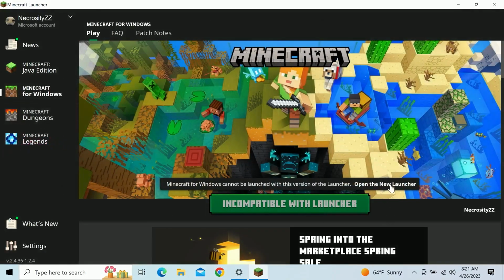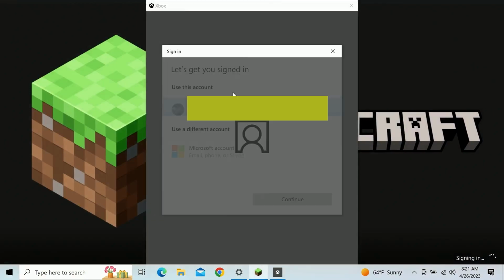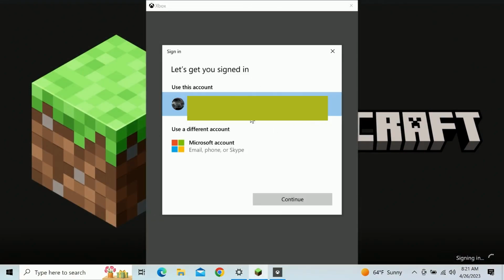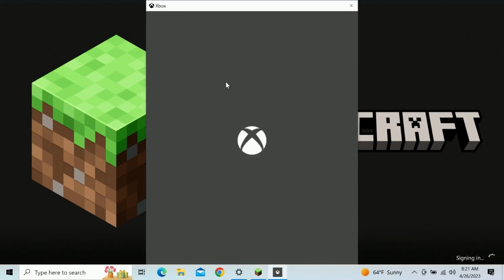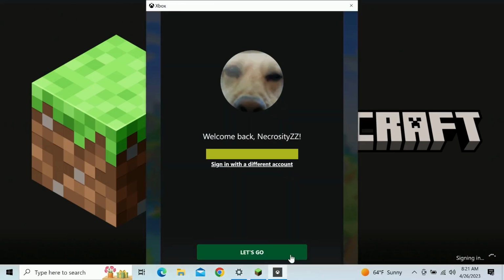So I'm going to click on Minecraft for Windows. Let's go ahead and left click on Open the Launcher. And good news, it's working beautifully. All right, I'm going to go ahead and log in. Yeah, just had some minor issues doing that, but it looks like it's working great now.